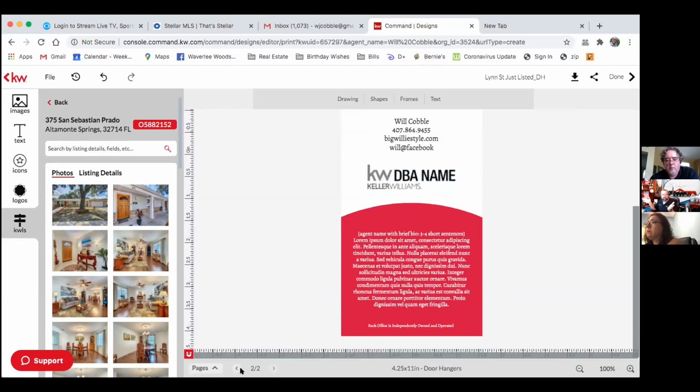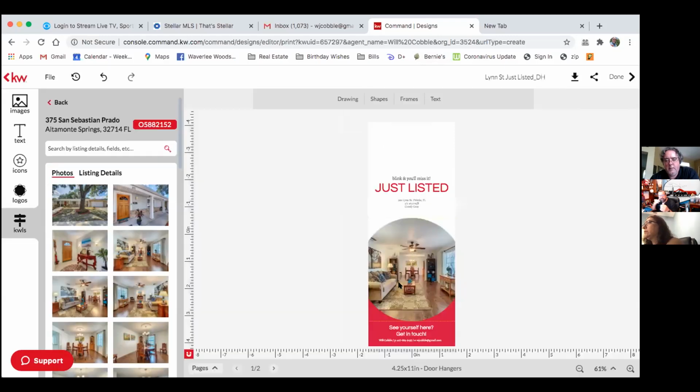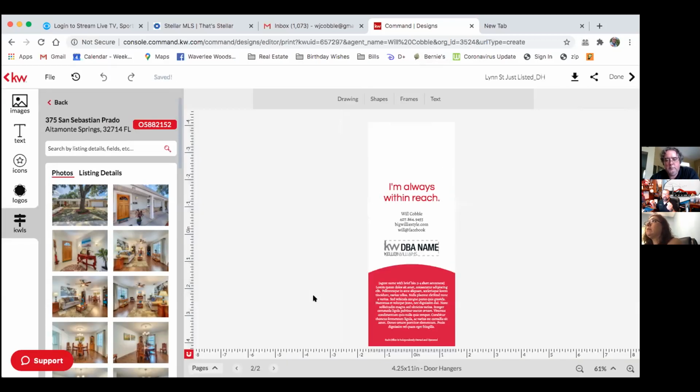You got a big door hanger, and you print them out, save it. You have to save each side, because when you do the printing, the door hanger realizes there's a front and a back, and it's going to ask you for both.